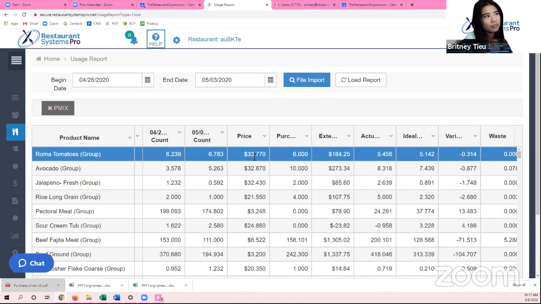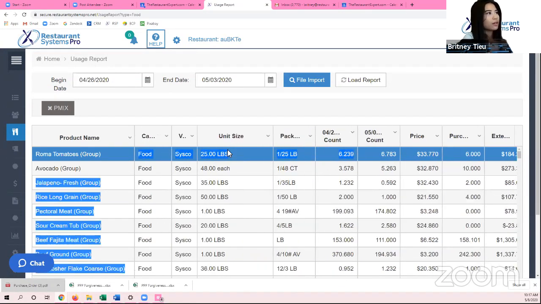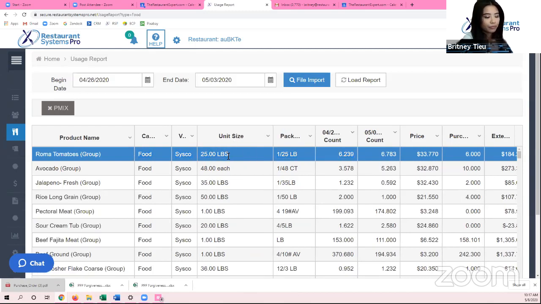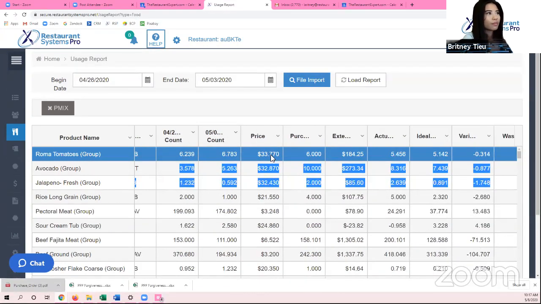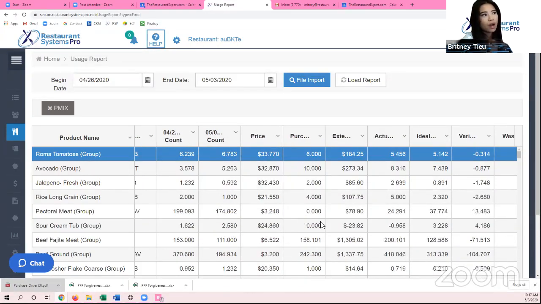We have our price column. This price is going to correlate with your unit size column. We have our purchase column. You can see, for example, we purchased 6 cases of Roma tomatoes from 4/26 through 5/3. We have our extension column, and I'll go over that in a second. That's the column that you actually filter by.